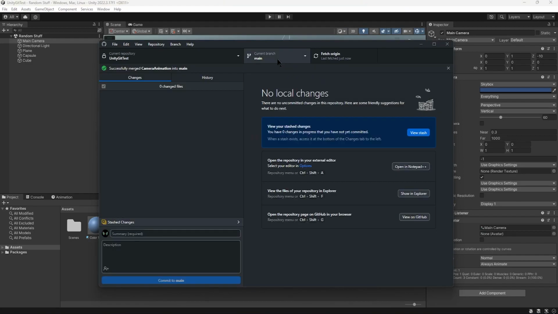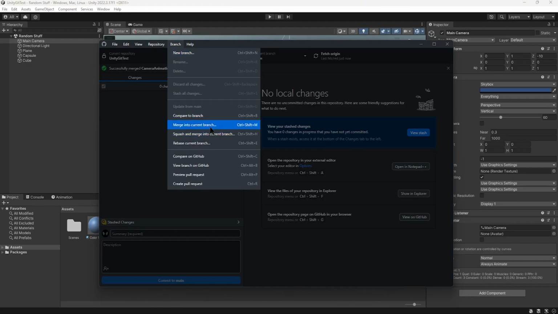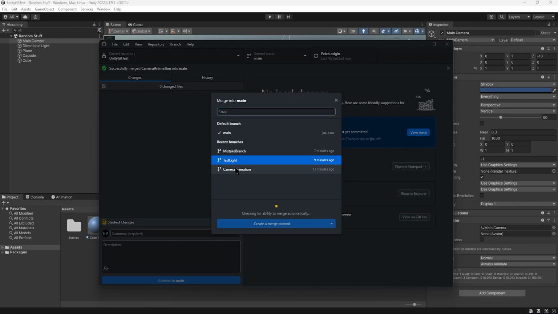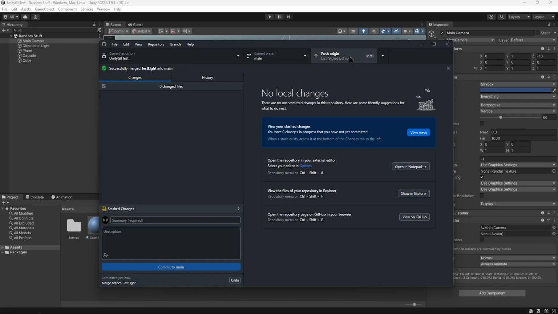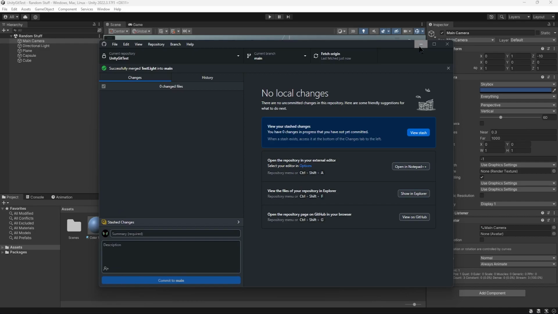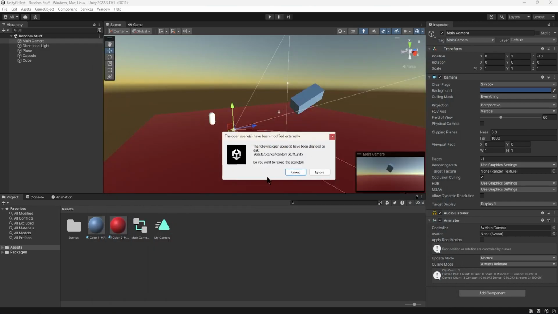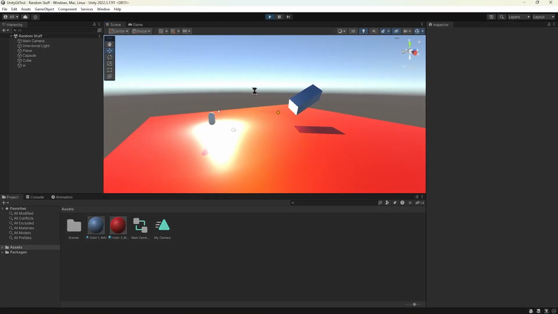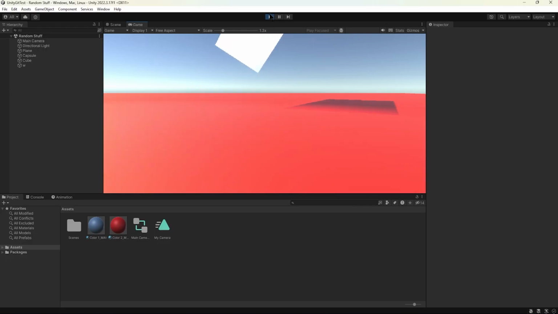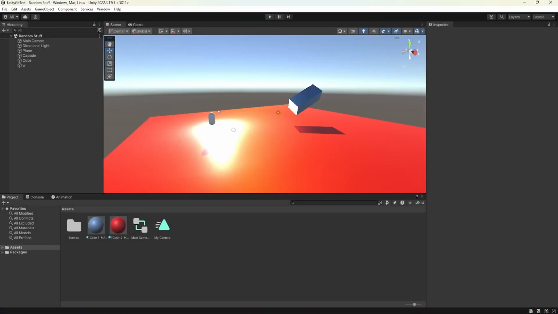Let's merge something else. So into our current branch, let's go ahead and merge the test lighting as well. Let's go ahead and create a merge commit. No conflicts this time, so let's go ahead and push to origin. We can see that the following scene has been changed on disk. Let's reload. There's our lighting. We have our lighting, and we have our camera animation from the two separate branches. There we go. And finally, we have this mistake branch.